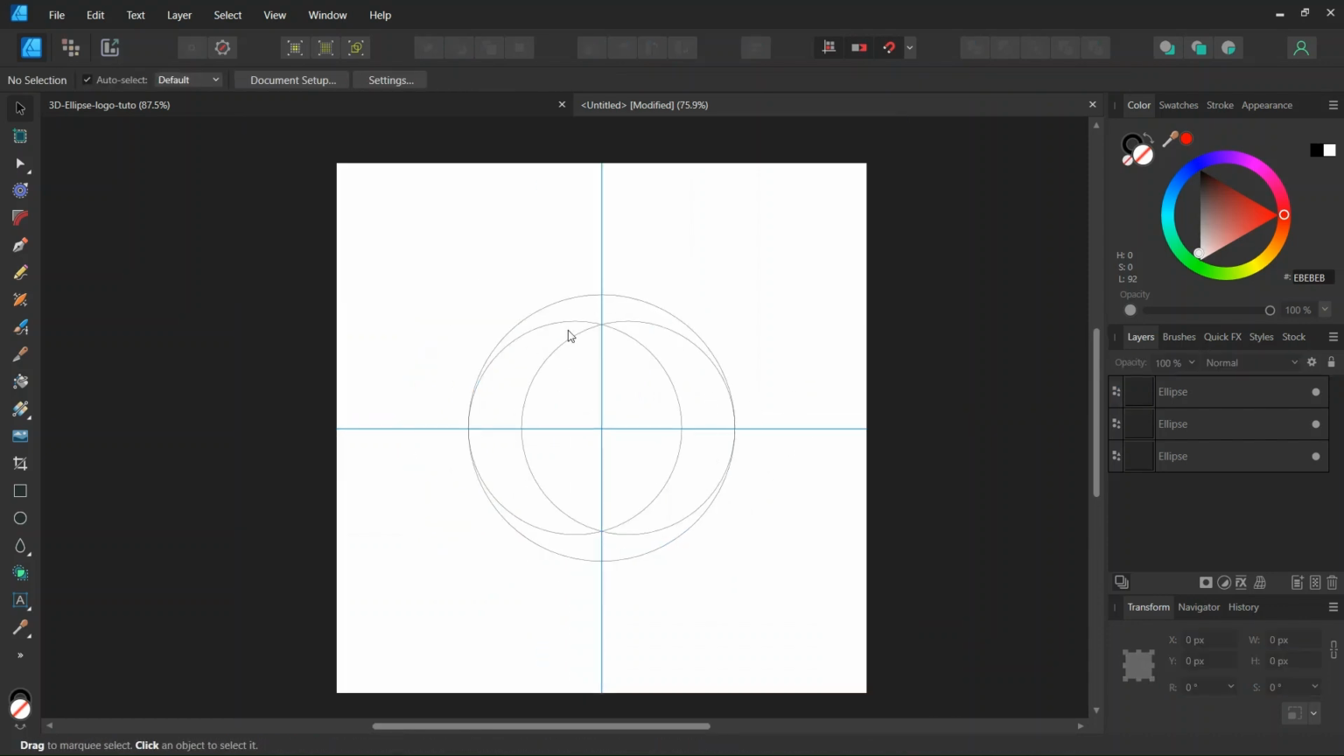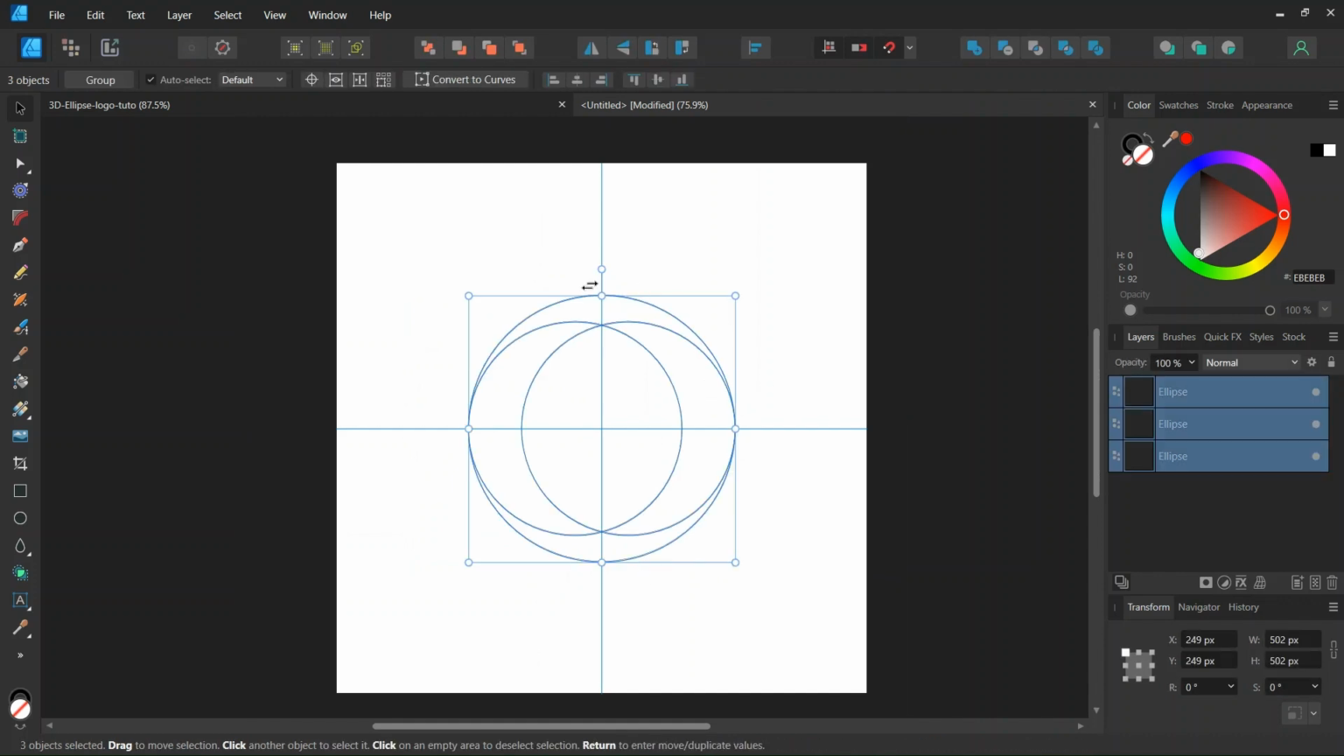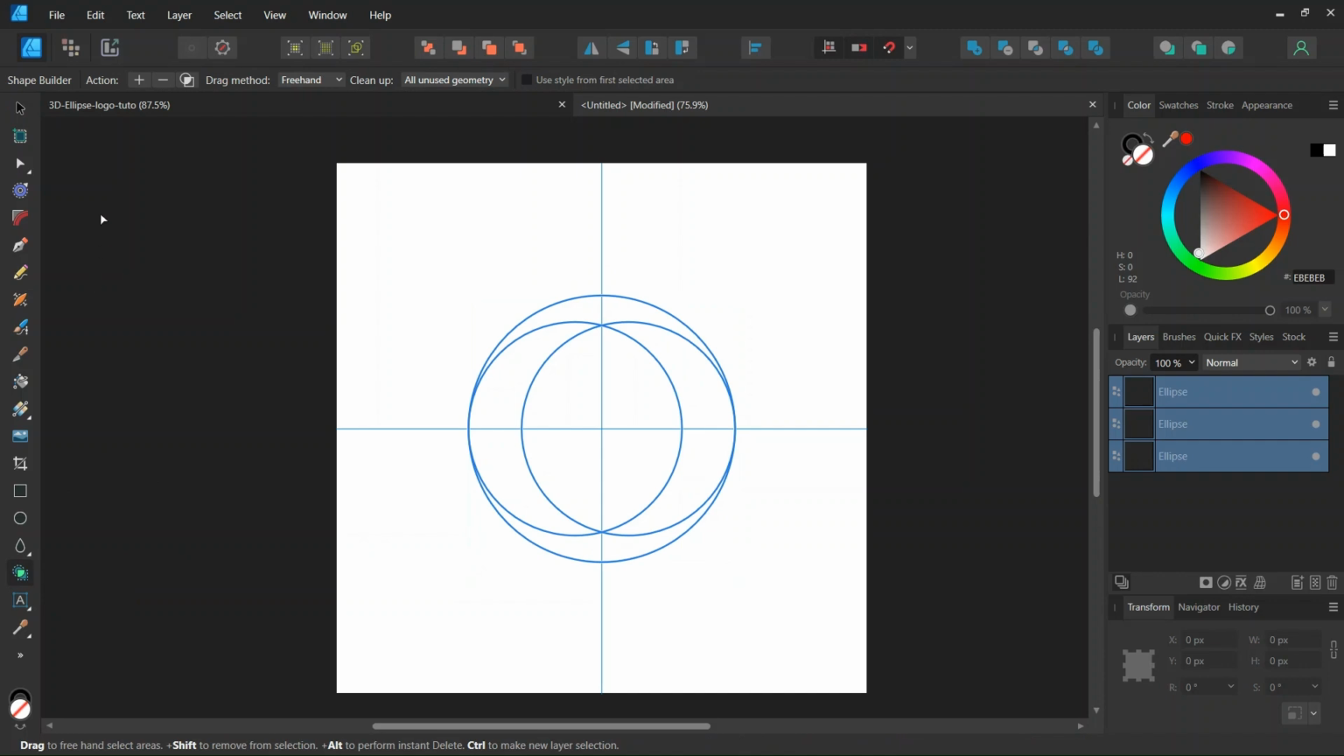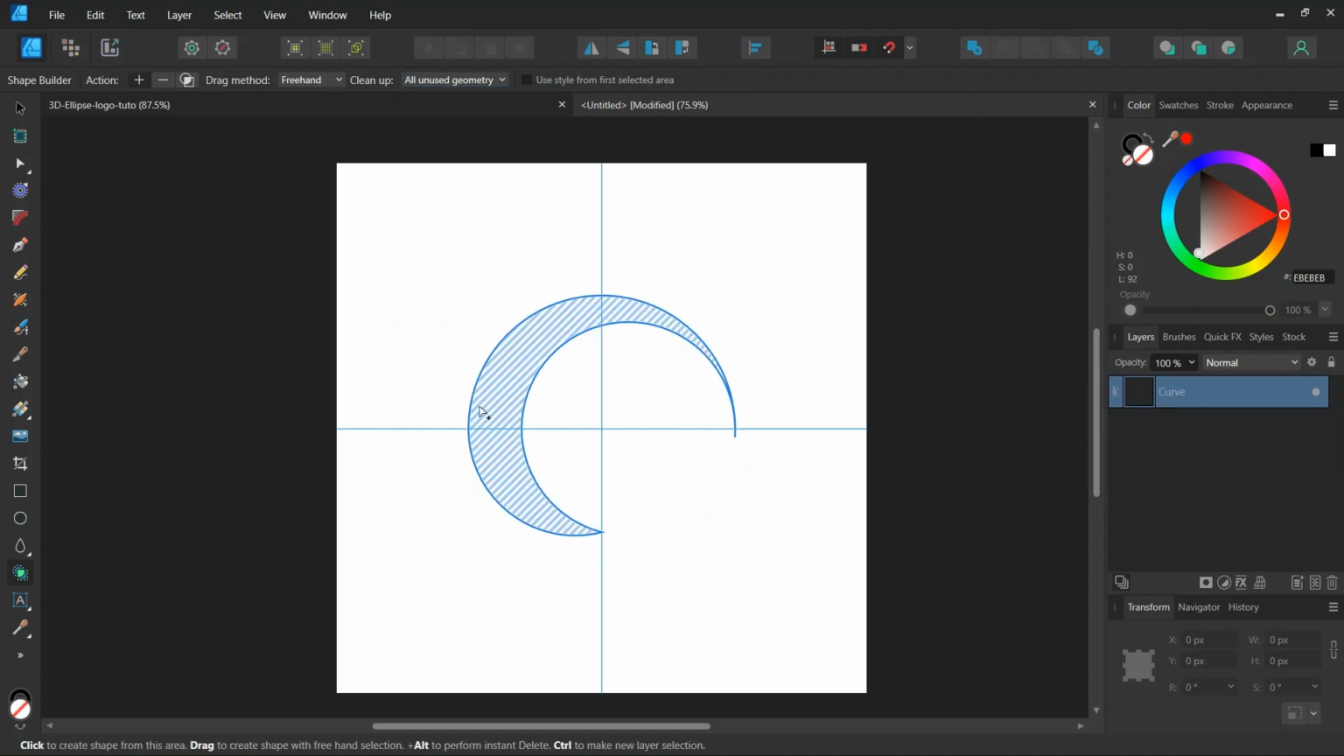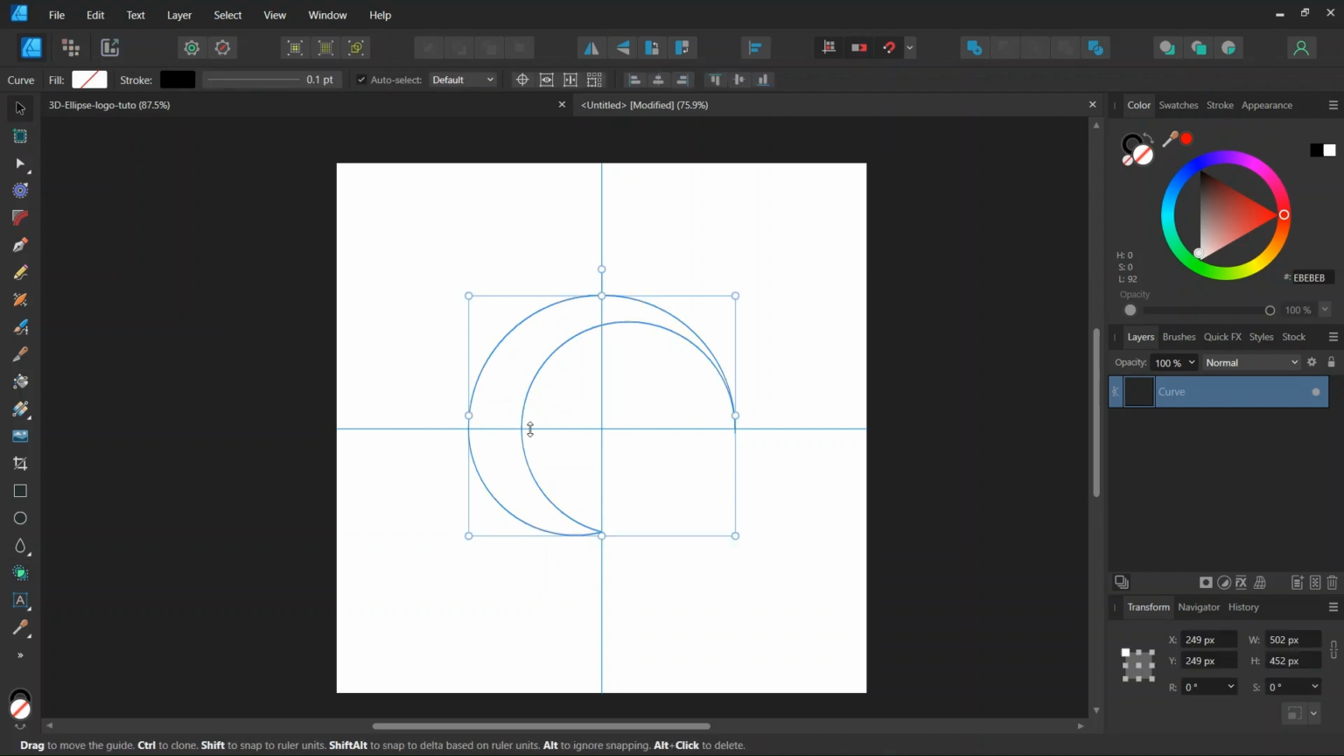Alright, so now we have all the circles that we need. We press Ctrl A to select everything. We take the Shape Builder tool. We set the action to plus and clean up to all unused geometry. And then we go ahead and we create a shape like this. So this is going to be the first branch of our logo. And we are going to give it a gradient.